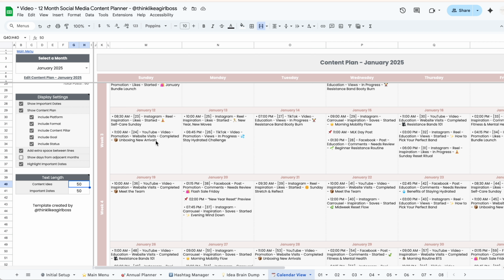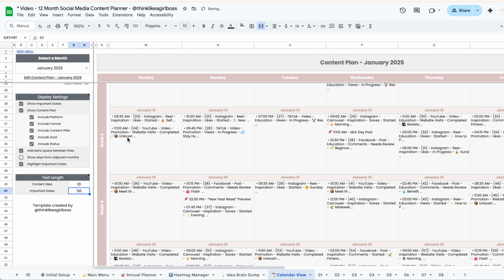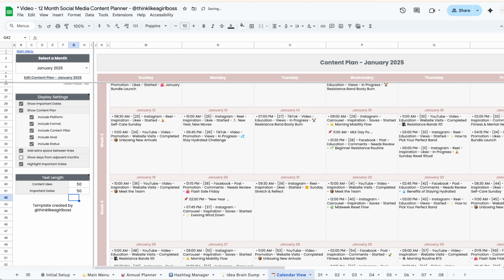So for example, let's take a look at this idea text, unboxing new arrivals. If I only want to show 10 characters, I can change this to 10, and then it's going to get cut off at 10 characters, and 3 dots are going to be added in the end. So whenever you see these 3 dots, that means your text got cut off. And the same thing goes for important dates. You could do 10, for example. So I'm just going to bring it back to the default. If you don't want anything to be cut off, just add a very big number in here.